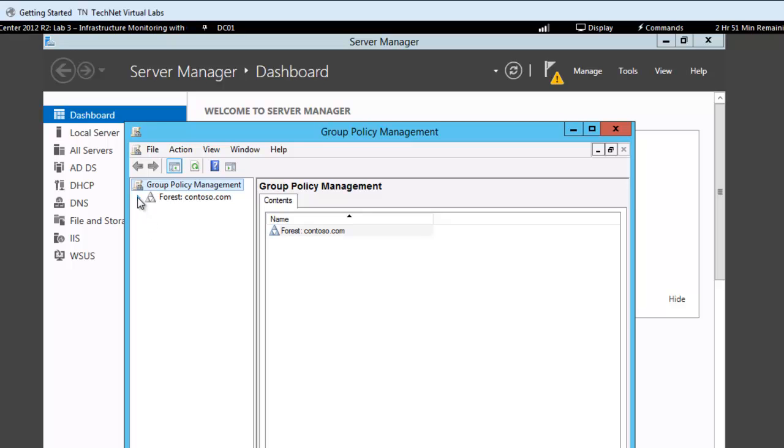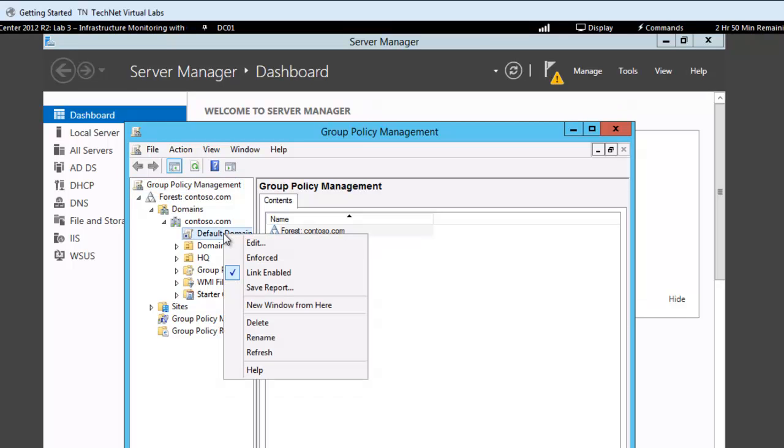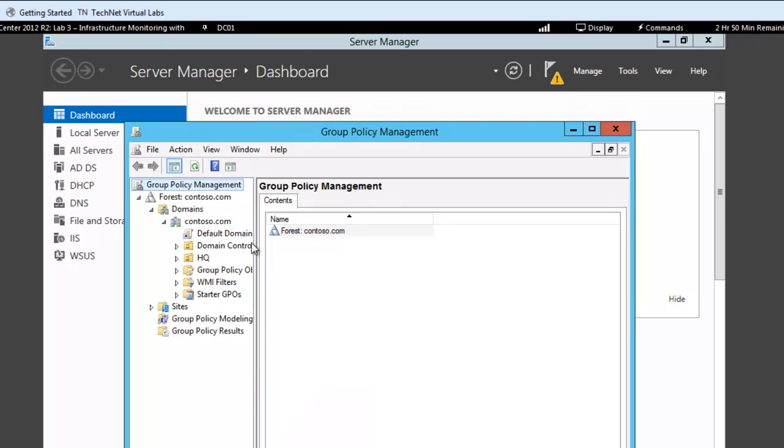I'm going to expand the forest, expand the domain here. The policy that I want is the default domain policy. This default domain policy is intact and installed when you install Active Directory Domain Services. I'm going to right click on that policy and I'm going to click on Edit.